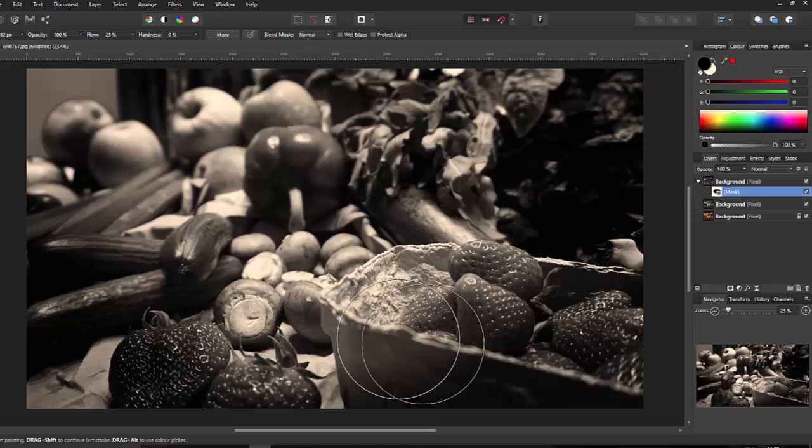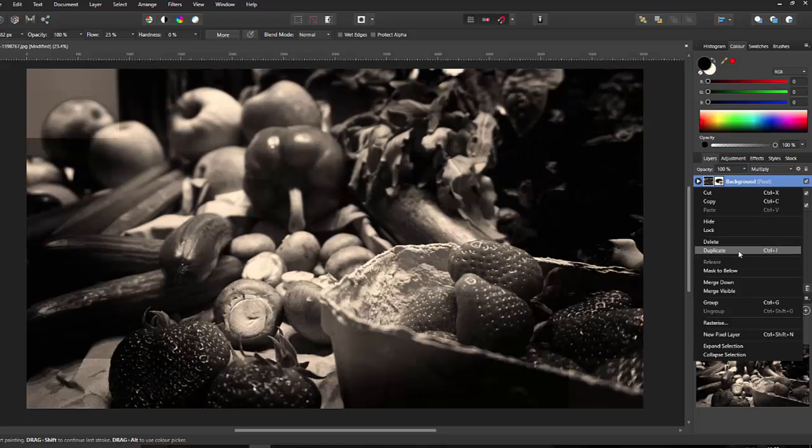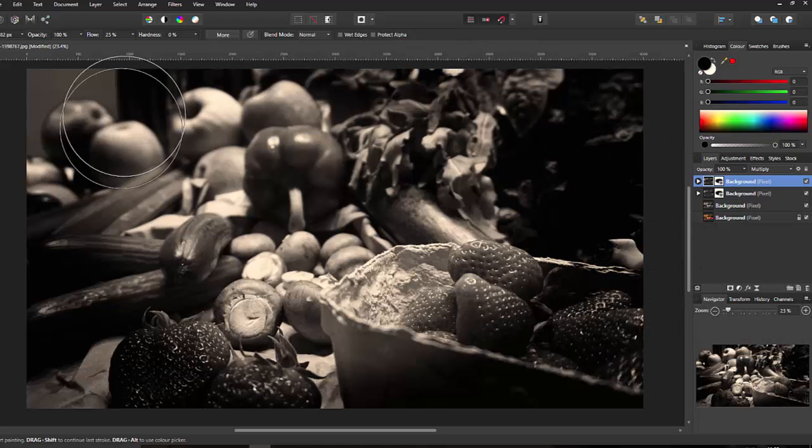Now if you wanted to make this even darker around the edges, you could duplicate this layer again and then lower the opacity. I'm going to do it, but I will delete it just to show you what I mean, because I don't think I actually need it. But what I'll do is duplicate this, so that will make that even darker.